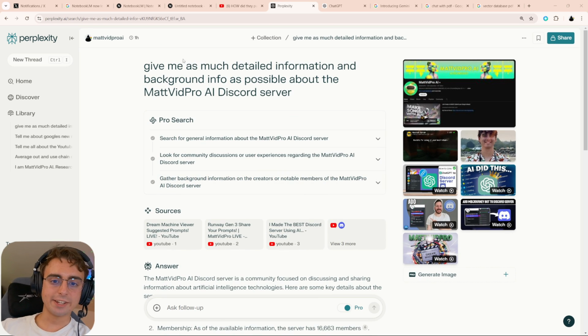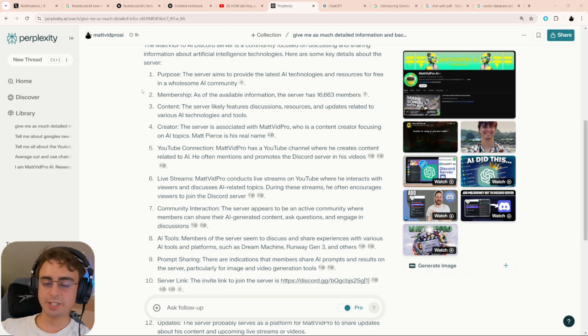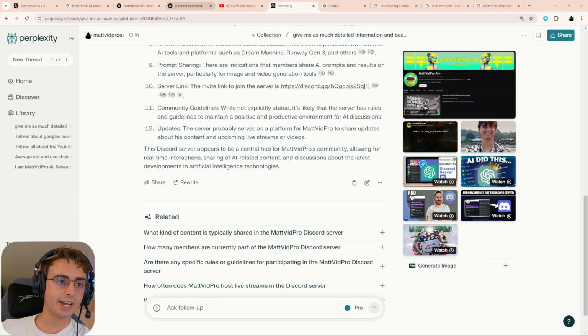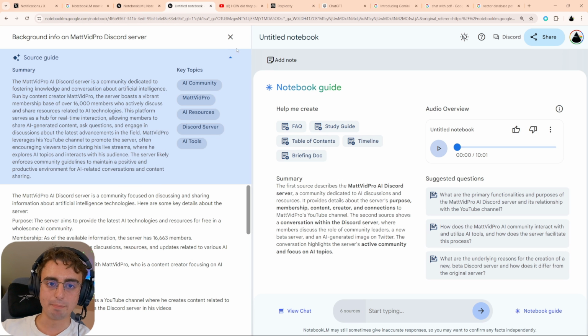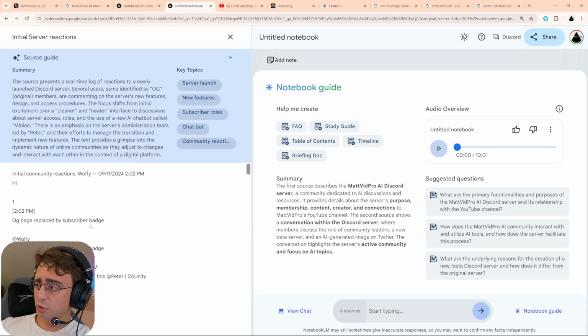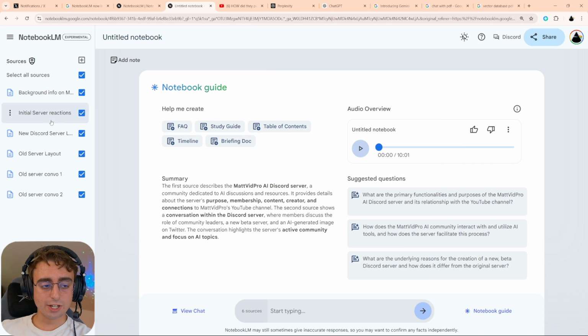I just literally asked Perplexity AI about the Discord server, and it gave me a bunch of information, and I just pasted it right into Notebook LM. I then got some initial reactions from the community just by copying and pasting chat logs in here, initial reactions to the new server.